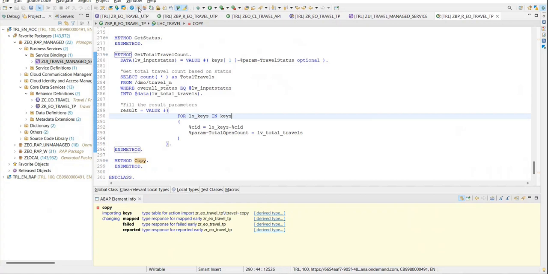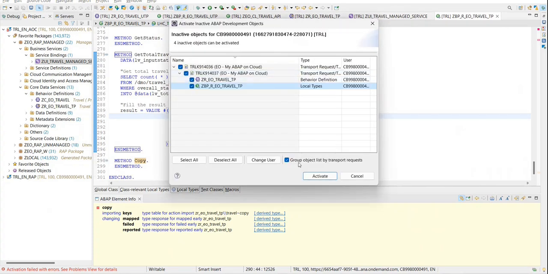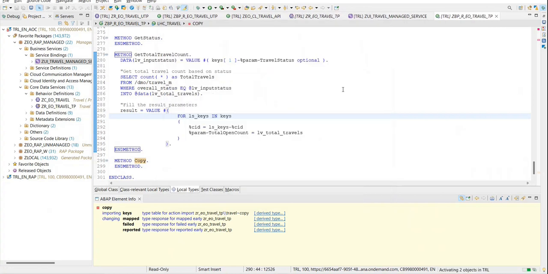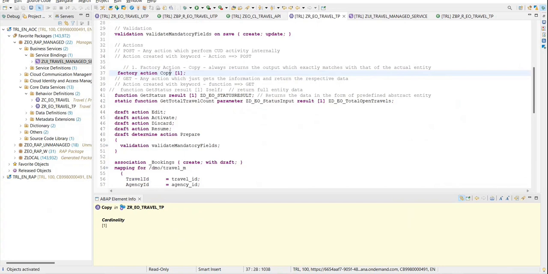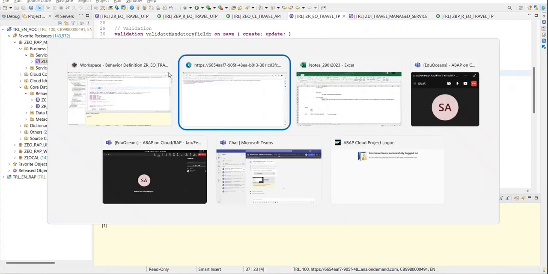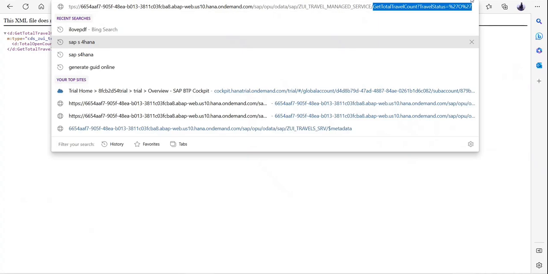Okay, now I'll just activate. Oh, I have to activate both of them. Then only it will allow me. Otherwise, it would give me an error because currently the behavior definition is also not active. Okay, so now I can see that I do have a copy action over here. If I just go back in my service metadata, I'll just comfortably remove this and I'll just set a metadata over here.